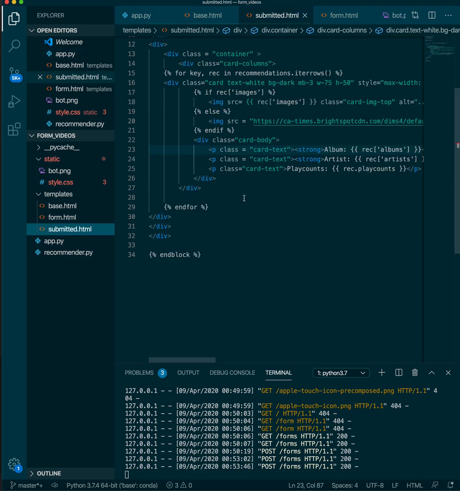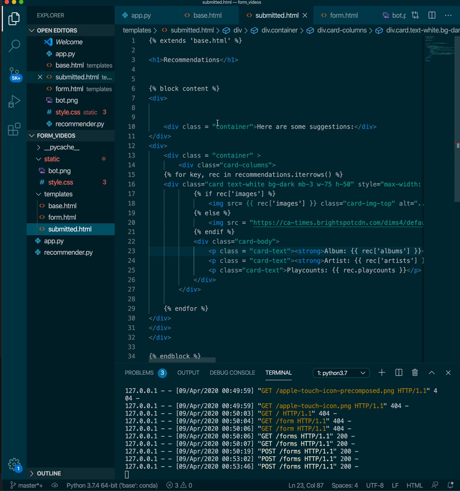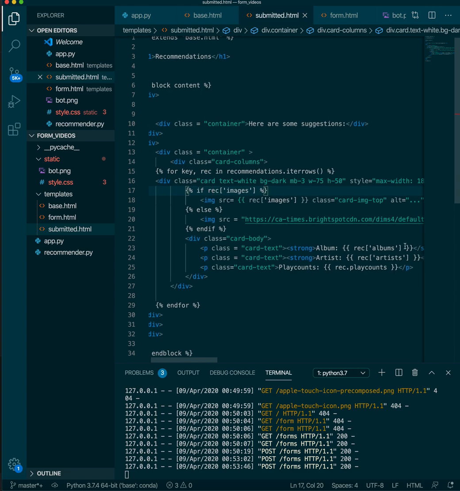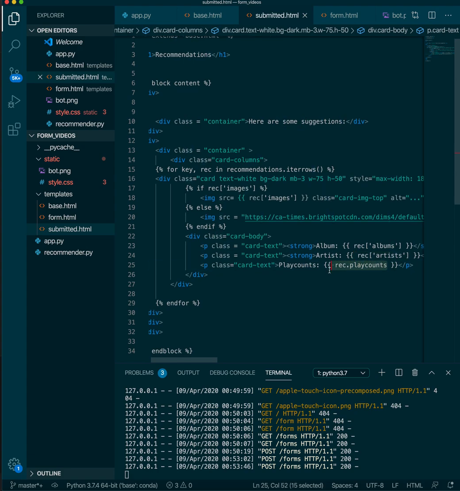If we look at the submitted form, it's really pretty simple. All I've done here is I've got a little header that says here's some suggestions. I loop over the data frame and I just extract the elements of the different columns. I have an image column, where I'm getting the images, an albums column, so I get the albums, I get the artist, and we also did play counts. So two ways to refer to these objects, but the idea is that I'm going to get back a data frame.